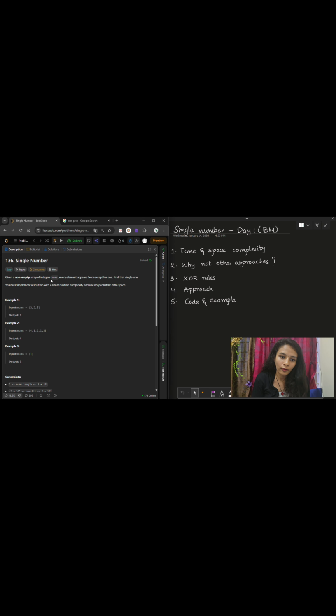Given a non-empty array of integers nums, every element appears twice except for one. Find the single one. You must implement a solution with a linear runtime complexity and use only constant extra space. So this is the catch here. They are asking for linear runtime complexity and use only constant extra space.